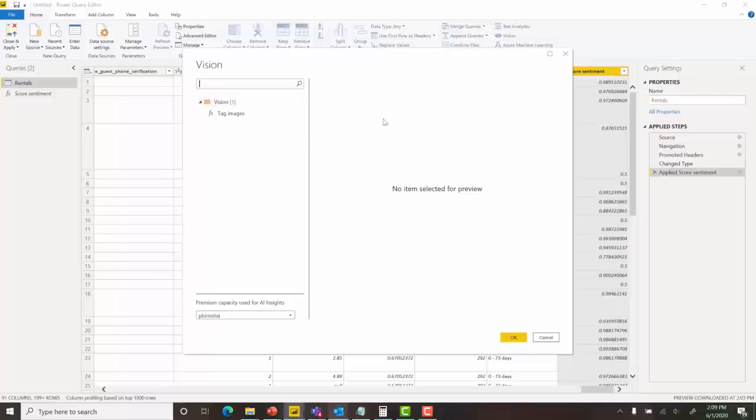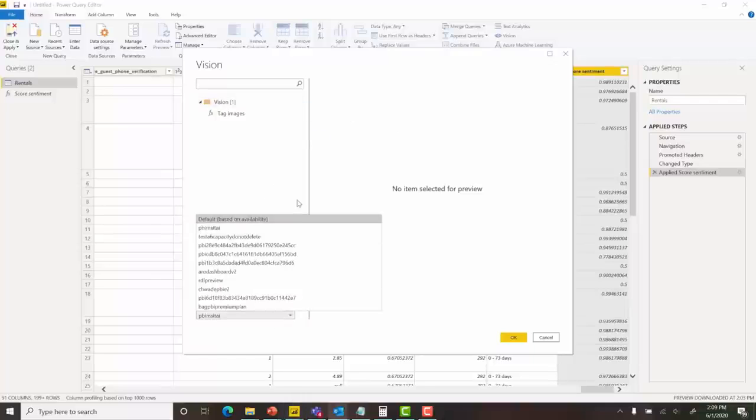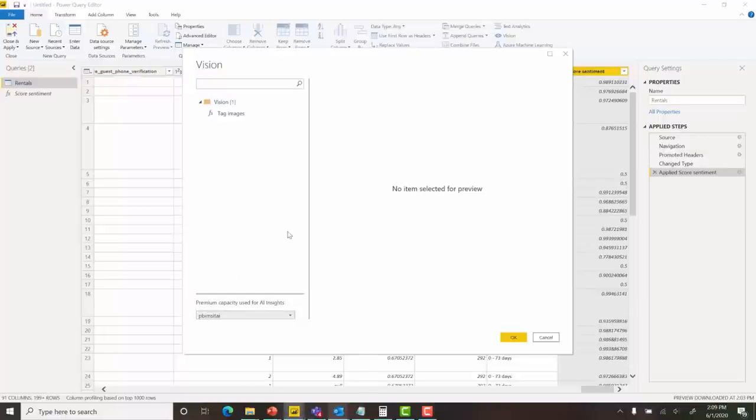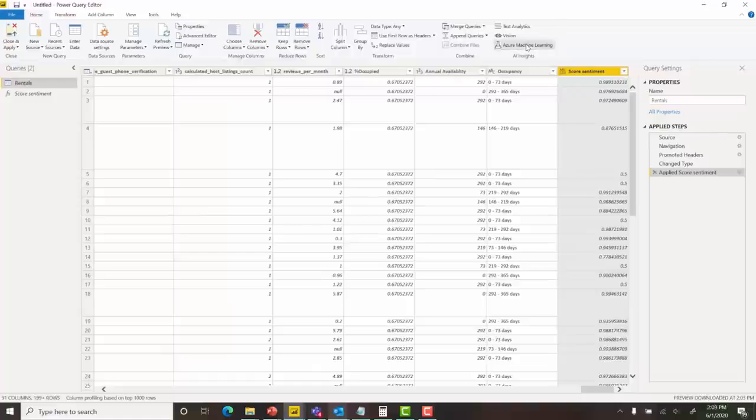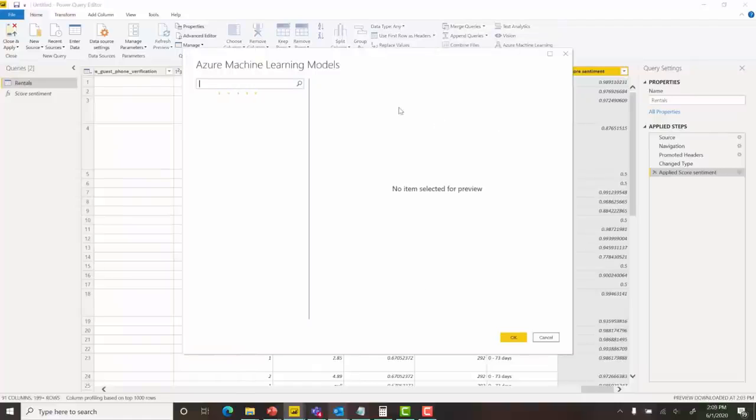Please note that for the text analytics and vision machine learning models, we do require a premium capacity to be able to run them. In the case of Azure machine learning models, Power BI automatically recognizes which machine learning models you as a user have access to. In this case, you do not need a premium capacity.